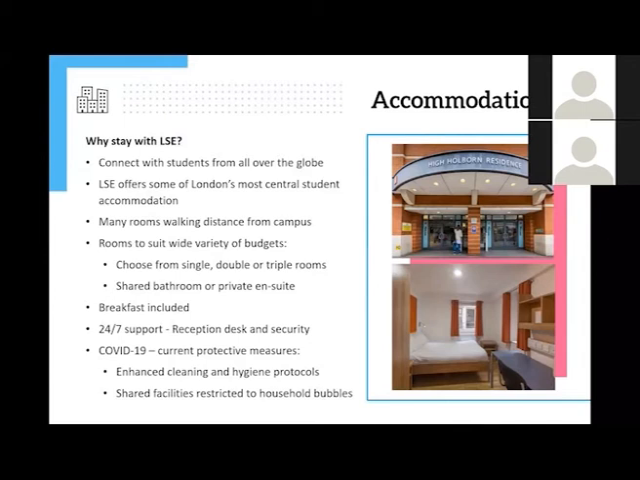Okay, at this point, I'm going to just hand over to my colleagues from the accommodation team so that they can give you some information about the options in halls of residence.